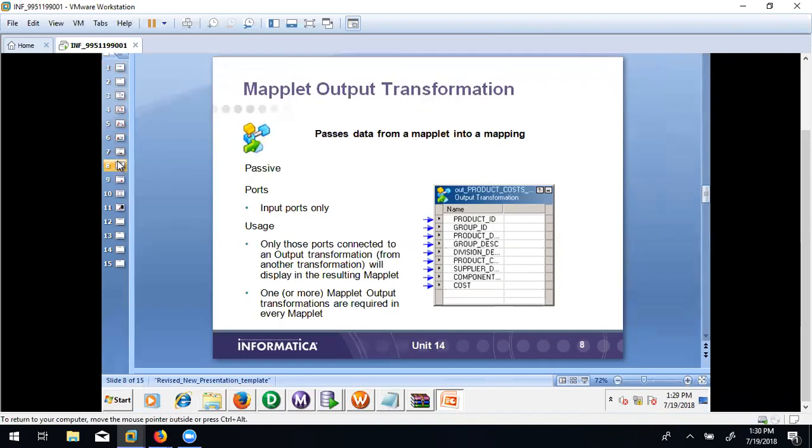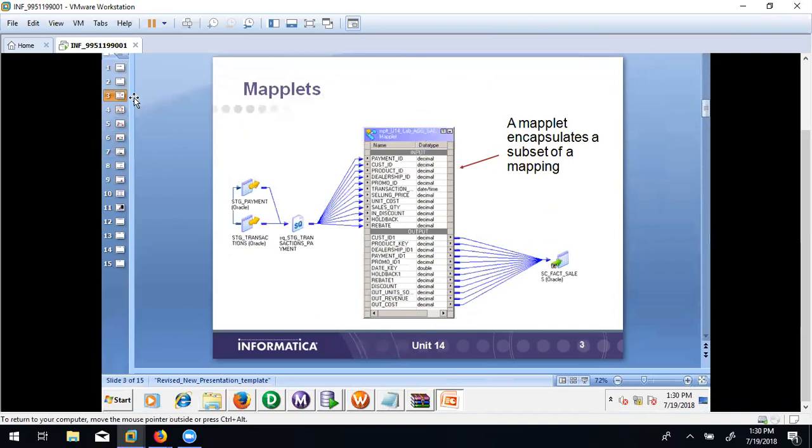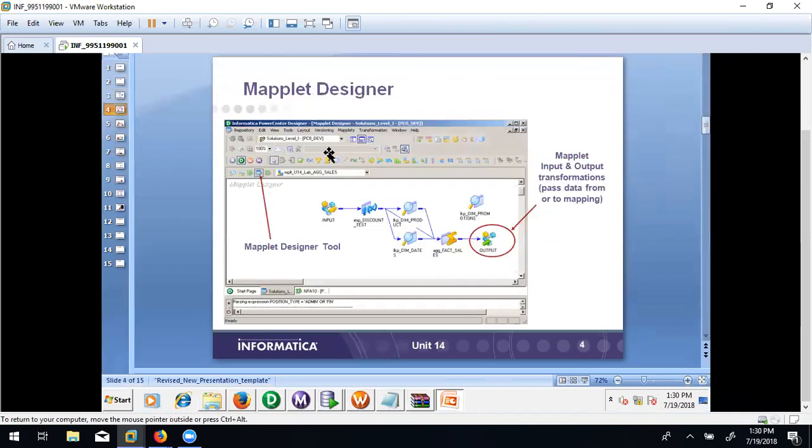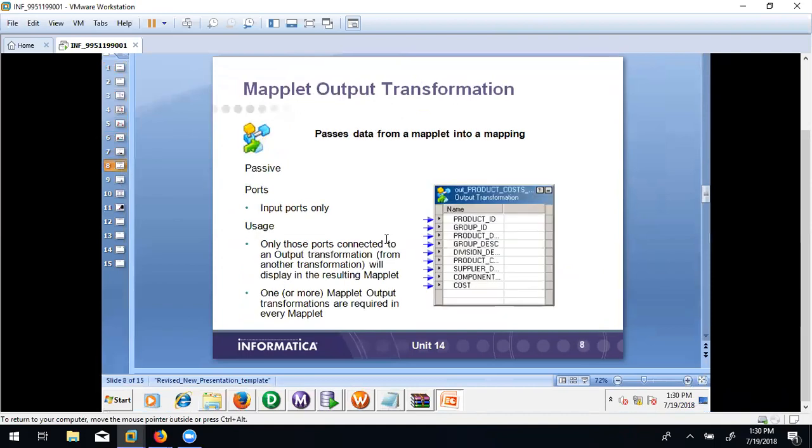Because you are building this capsule like this, within the mapplet you are doing so many things, but how are you going to output them? If I'm using a regular transformation, then what is the meaning of a mapplet? The mapplet is a kind of capsule which incorporates the entire logic, but you need some kind of mechanism to send them out. For that, you use the mapplet output transformation. Is it clear, Jaya?